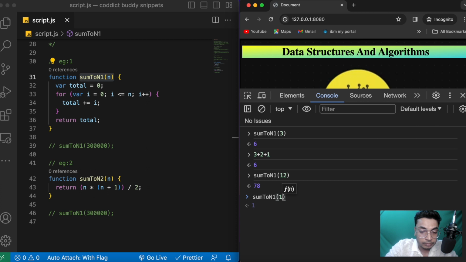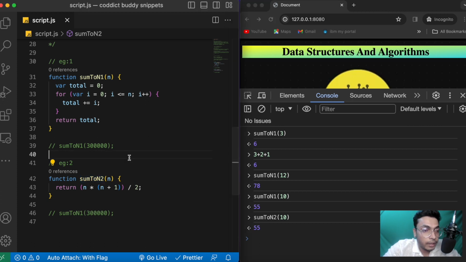Let's pass 10. Okay, and it's giving me 55. Okay, so this way, let's quickly check the other function as well, whether it is working fine or not. And 2. Okay, so it is also giving me 55, the same result what I want. Okay, so now let me show you what is the difference between these two functions.